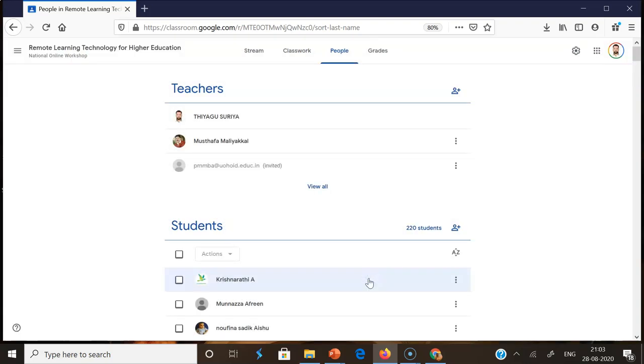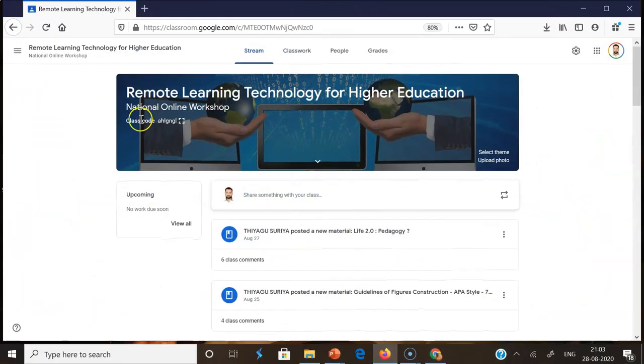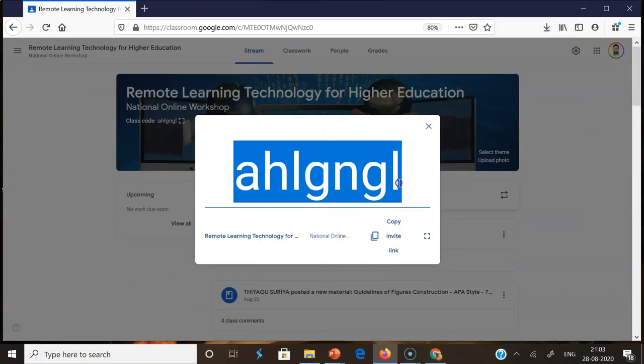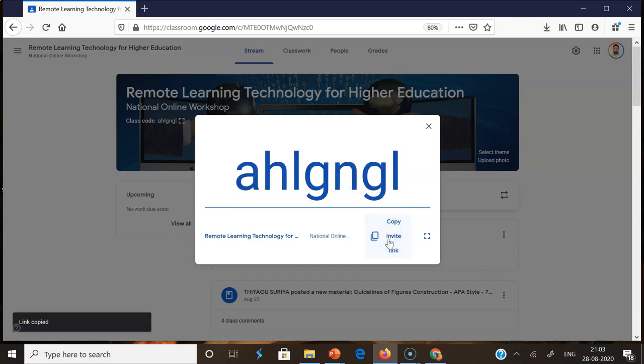This is the second process. But recently Google upgraded and added some best features. These features show how the students can join with an invite link. That invite link now comes by default to the Stream page itself. If you go to the Stream page, there is a class code. If you click the display options, we may get the code. This we already know. But below you get another option called copy invite link. If you click copy invite link, that link is copied.